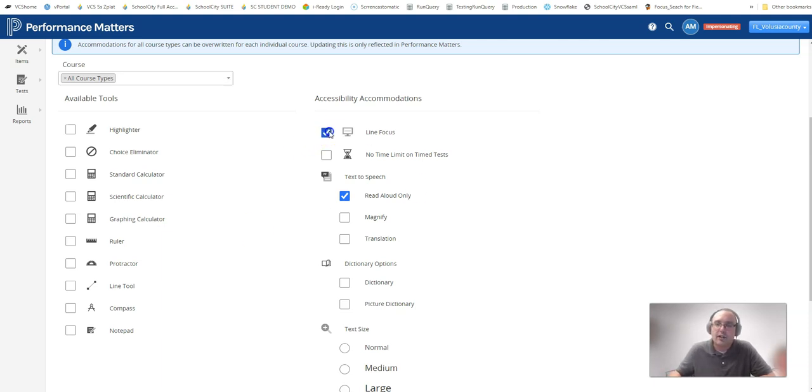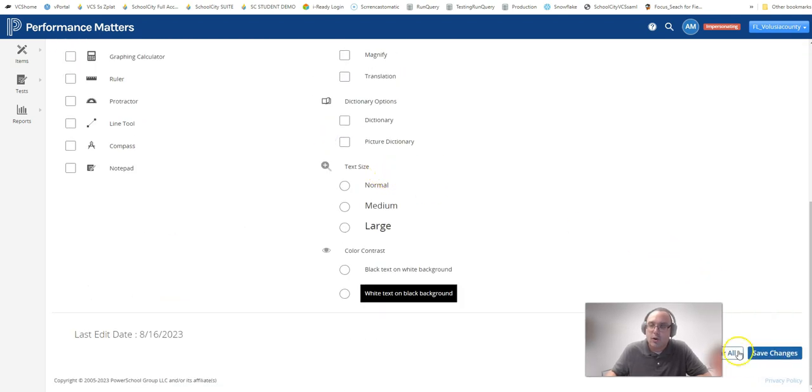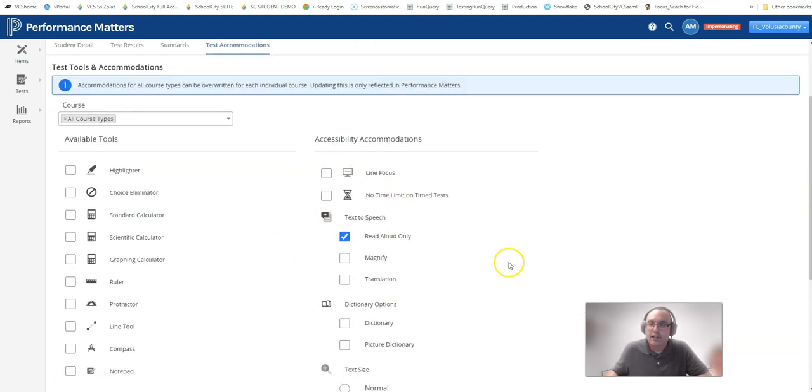You can come here and click a specific accommodation, and then come down on the bottom right-hand corner here and click Save Changes. It will identify the last edit date, to let you know your changes have been saved. The accommodations provided on the student portfolio, as seen here, will overwrite any accommodations that were initially provided on the test. So they will always get things in addition to what was already available on the test.